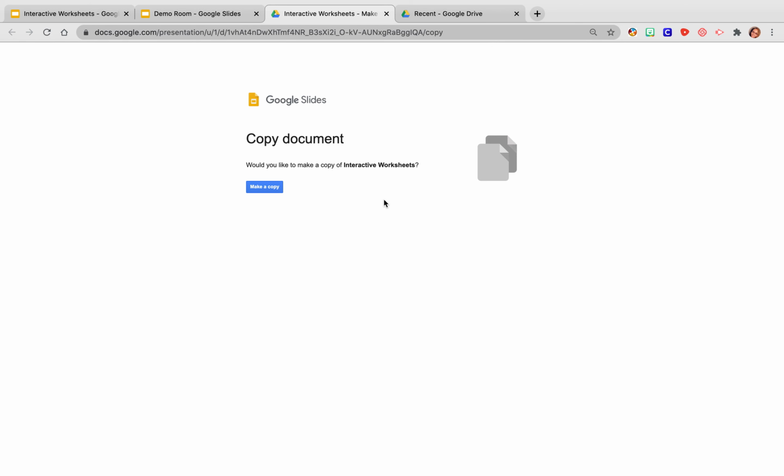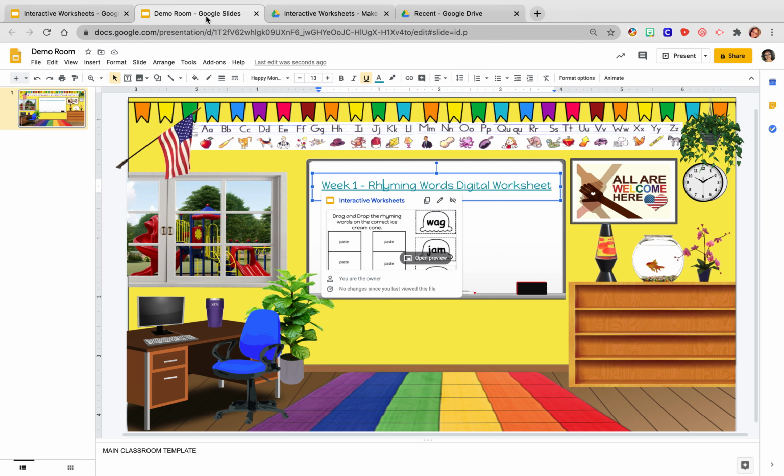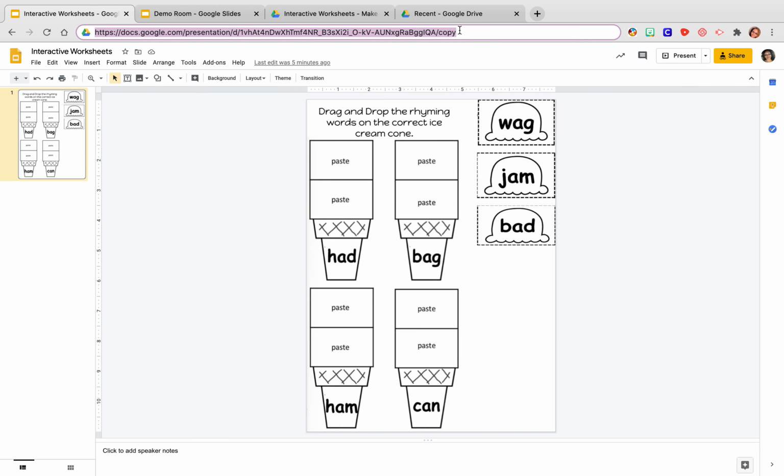Okay. Now, every time a kid clicks on this link, it is going to force them to make a copy. When they make a copy of it, you will be able to see their individual work when they submit it back to you. Okay, so I went to my URL. I changed edit to copy. I didn't press enter. I just copied this URL.